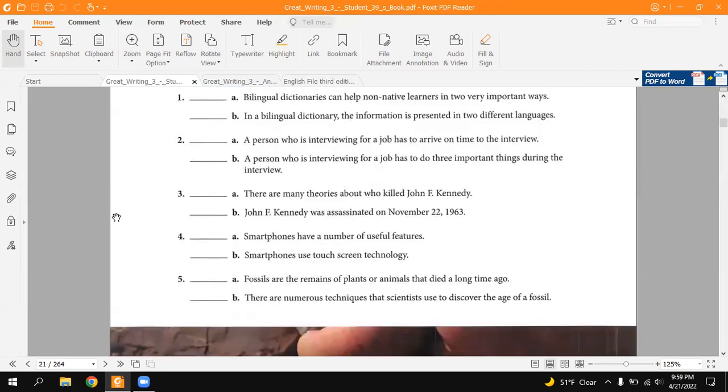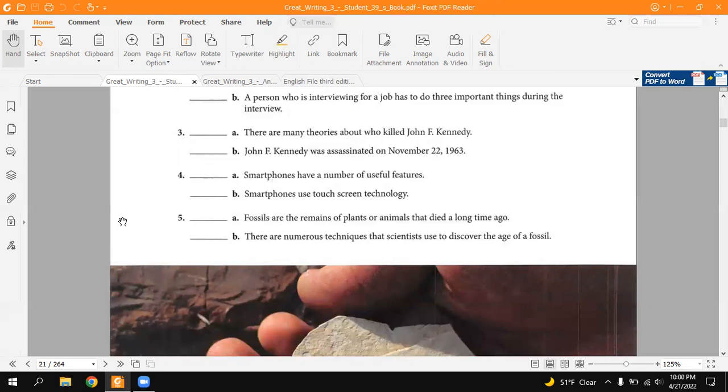And for number three, I want Ms. Kuthaina to do it and to read. There are many theories about who killed John Kennedy. It's A. Very good. Many theories. Perfect. Perfect. Number four, Ms. Salsabil.